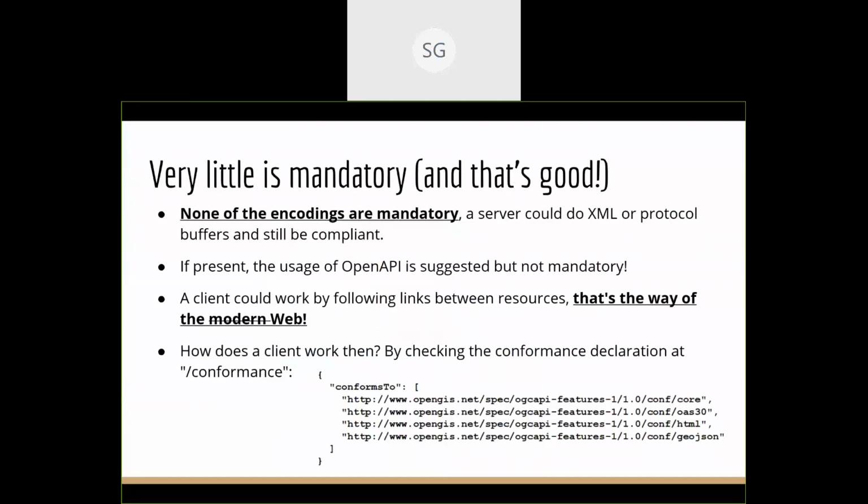Please. So what is important as well is that very little is mandatory in being compliant. So that's really a different way of tackling the topic compared to what we did in the previous generation of OGC specifications, and also the way it was cascading down to what was in the Inspire Network Services regulation. So yeah, let's say none of the encodings are mandatory, and a server could also provide XML or protocol buffers and still claim compliancy. The usage of OpenAPI is suggested, but not mandatory.